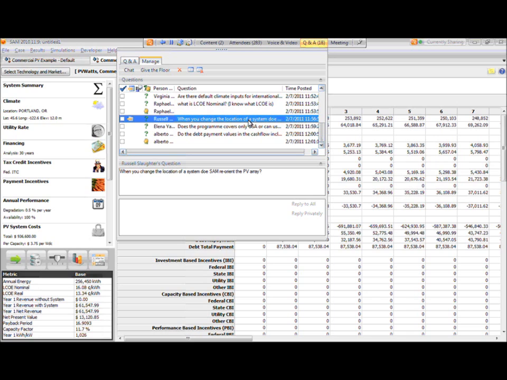Hi, I was wondering if your model accommodates for feed-in tariffs. I saw options for tax incentives and grants, but nothing for feed-in stuff.